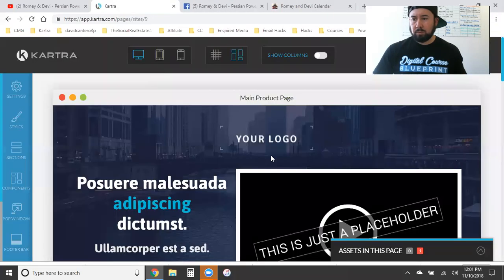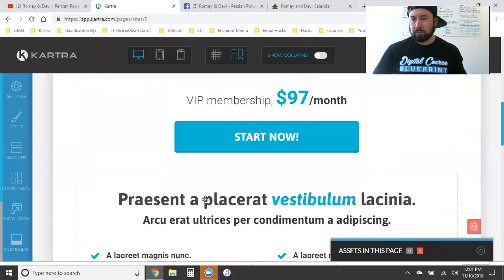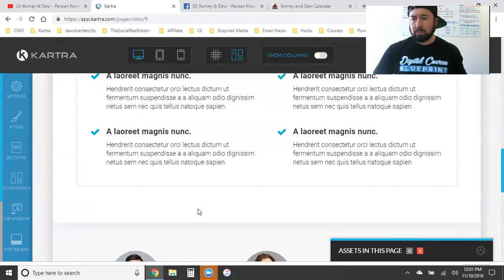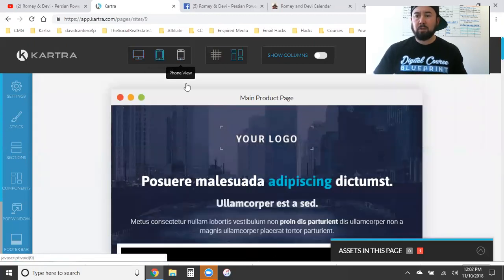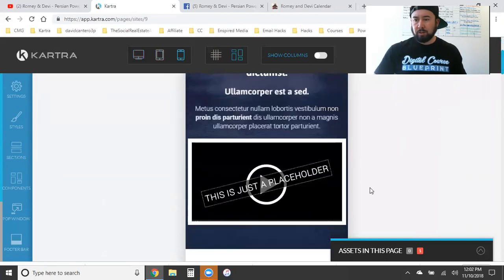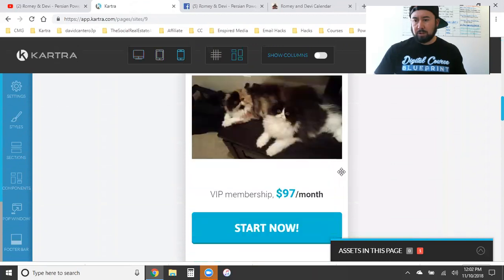All right, so for some reason it's not catching one of these photos. I'll come back in and edit that, pick a different photo. But you guys know what I'm talking about. So in here, you can see a tablet view. You can see the mobile view. This is what it's going to look like on mobile. So we'll just get a different size for this image here.